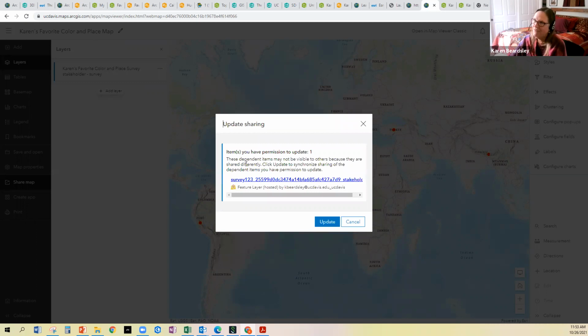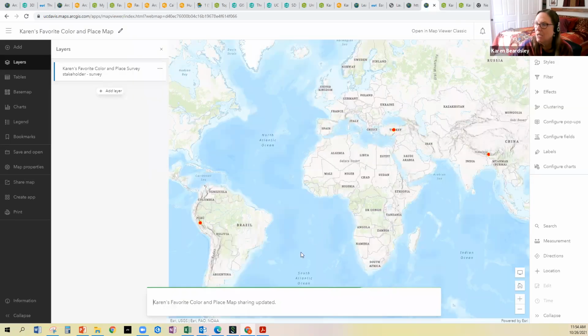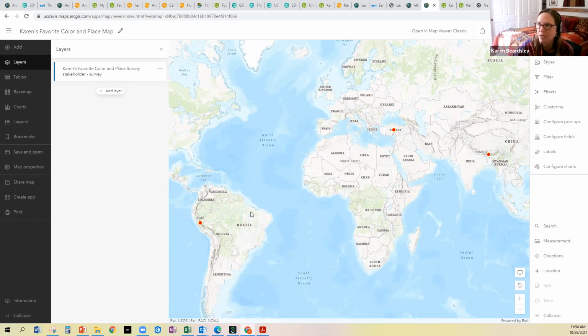Now, interesting enough, it says you have another layer, right? The dots that don't have the same sharing capability. Right now, that feature layer is only shared by me. So it's prompting me to say, if you want to share this map, you also have to share the data. I don't have to, but if I want it to show up for everyone, I have to. So if this message comes up, normally you want to say update. What the update did is not only is the map being shared with everyone, but the data underneath it is also being shared with everyone.